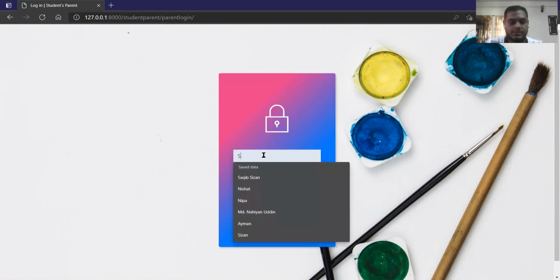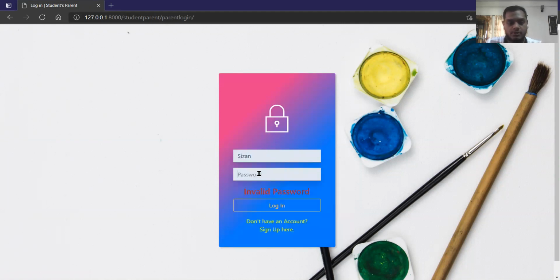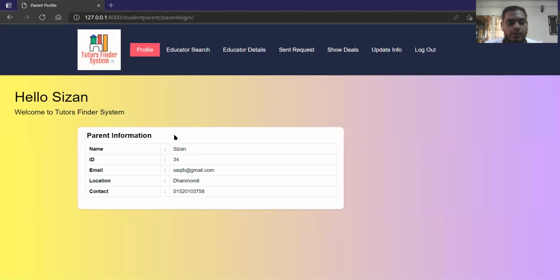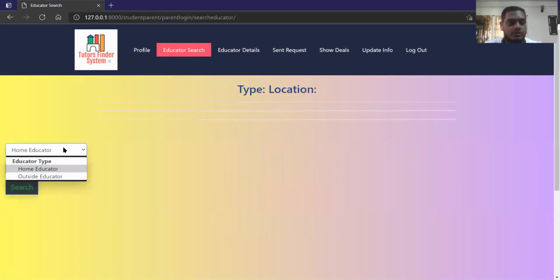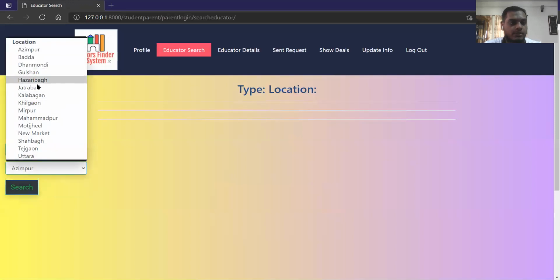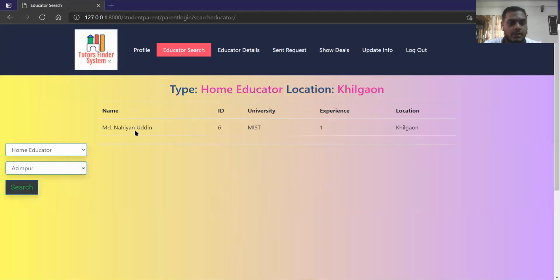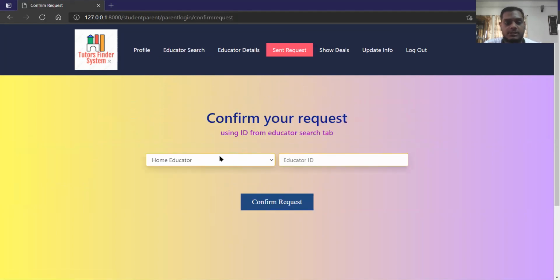Oh, sorry, I made a mistake. Password is. So I log into this account and I search for an educator, just like I choose this educator to give a request to this educator. Then this ID is 6, and I just go to the send request section and select the educator type and ID number, then confirm the request. So here we see the message: request is sent.